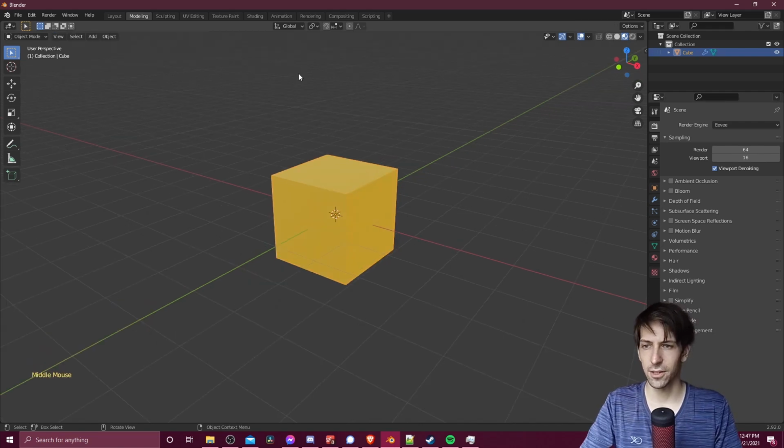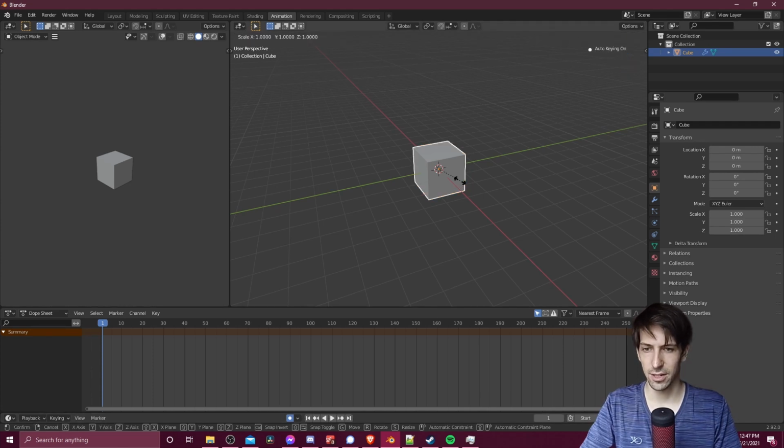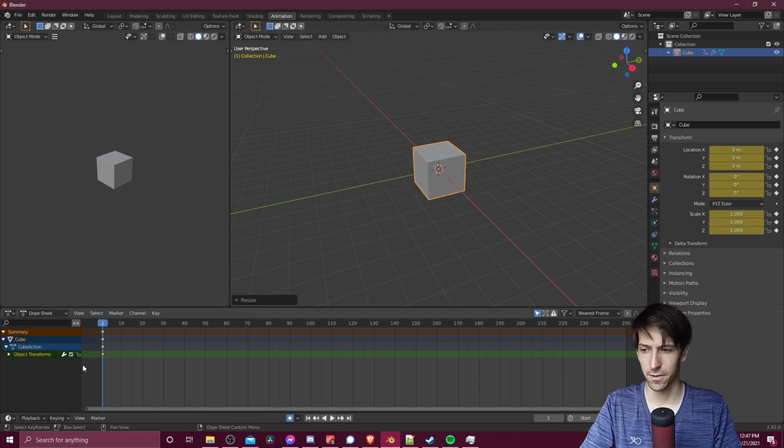So here we have a cube. I'm just going to animate it in the simplest way possible. We'll go over to the animation page, and then I'm going to enable auto keying if it hasn't been enabled already. I'm going to select the object, hit S to scale, and then left click immediately, keeping the scale at 1.0 value. So that will set the keyframing for that point there.